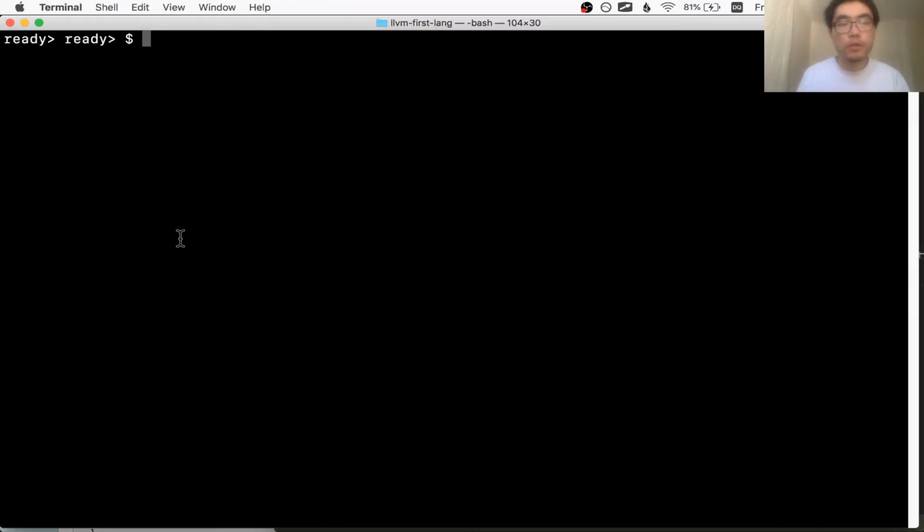Before we move on to chapter 3, let's look a little bit at what these flags coming from the llvm-config are.